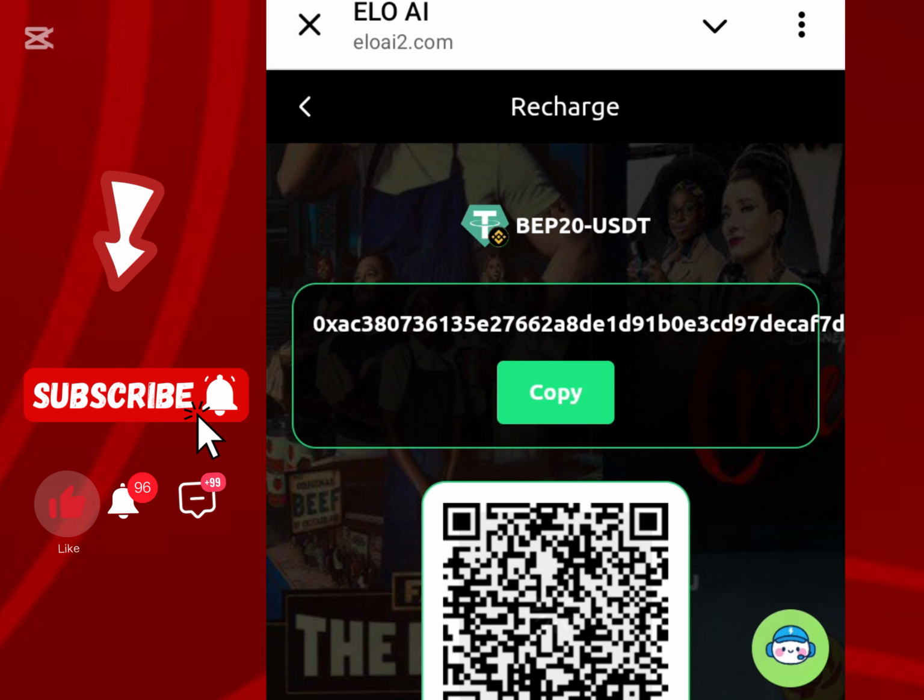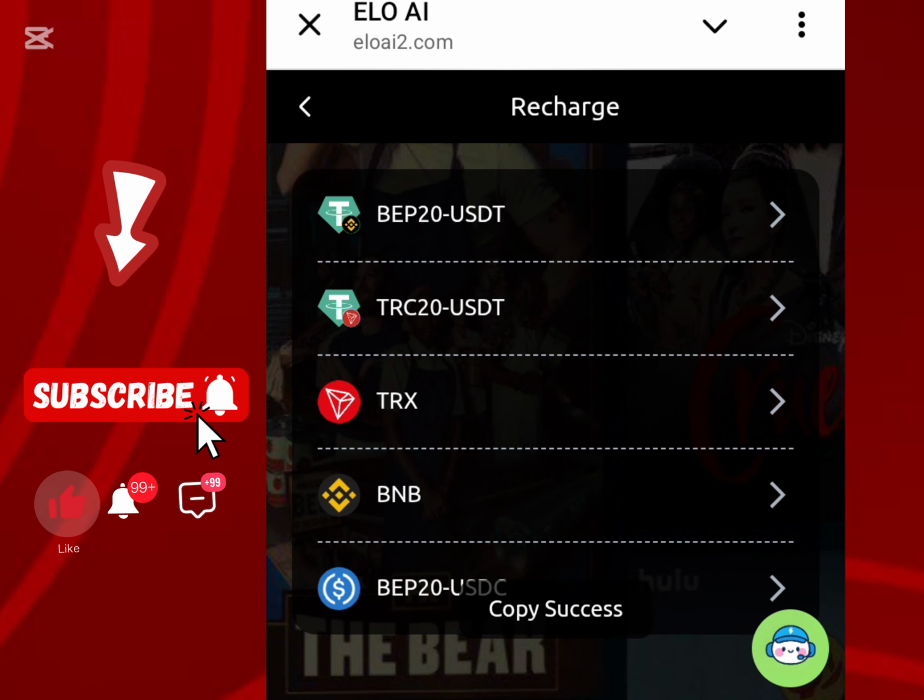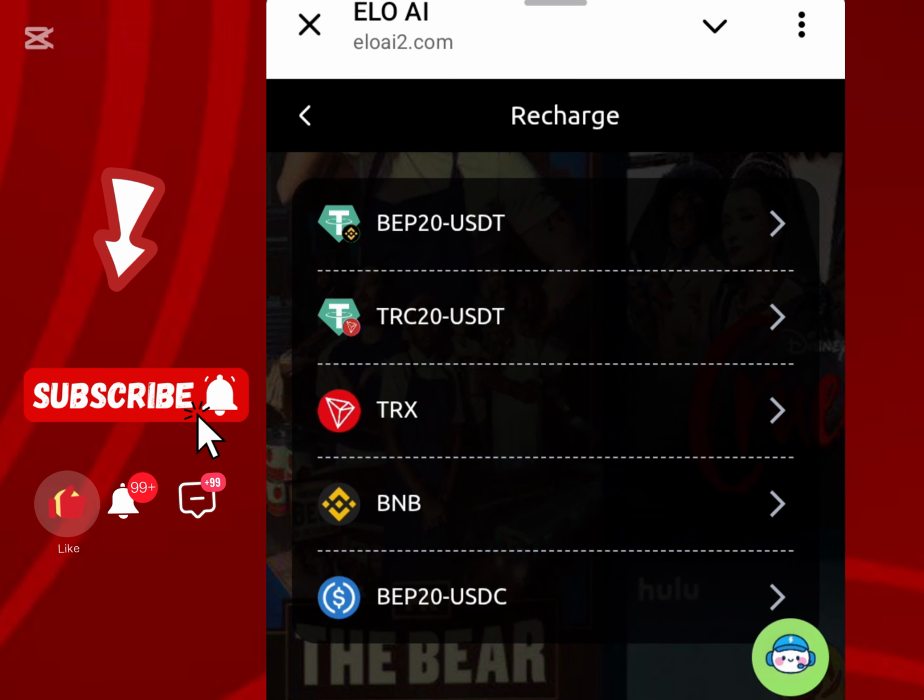BEP20 is normally my favorite wallet, the network that I normally use. You can see I just copied the address, but for you, depending on the network where you have your USDT, you can choose any of them.